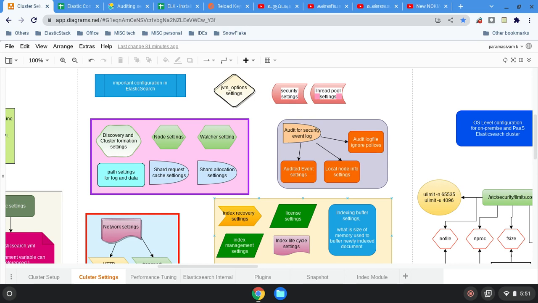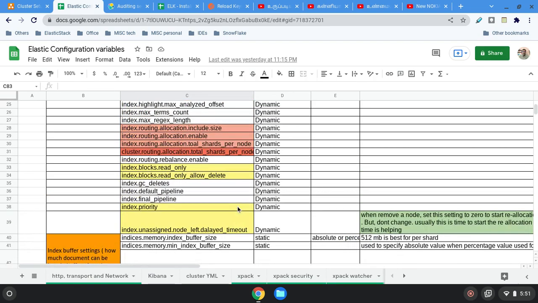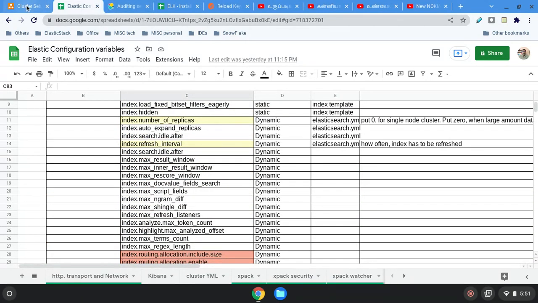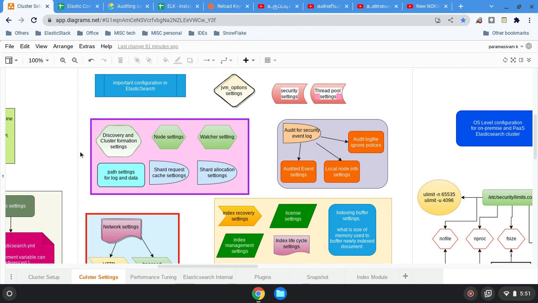That too, the configurations are specified as dynamic and static. Believe me, there are 1000 plus variables, and of course I am not going to cover all of them. Here you can see some of my variables. I think I have shown this in the previous video as well. So there are 1000 plus variables.